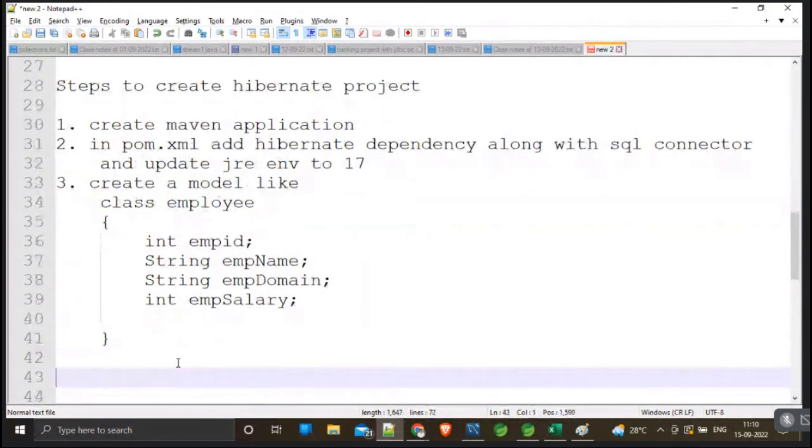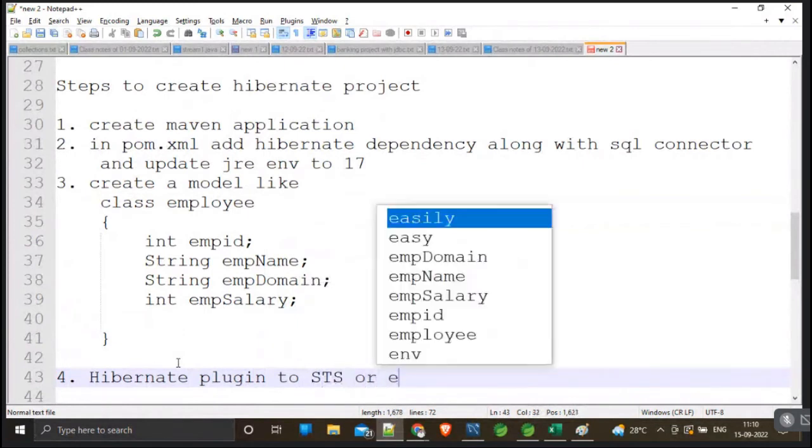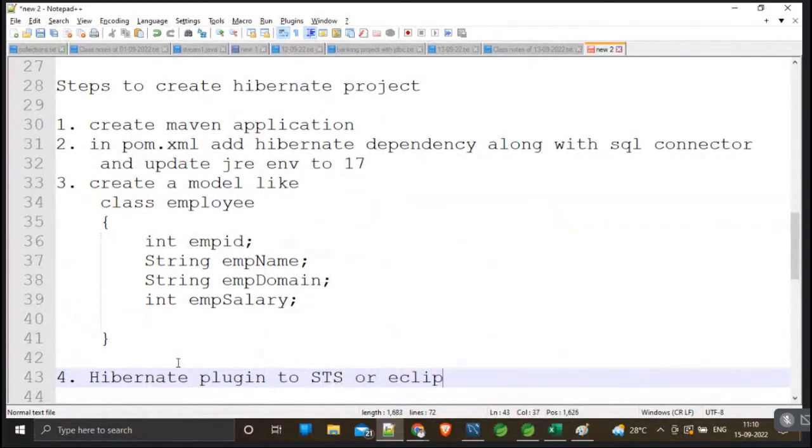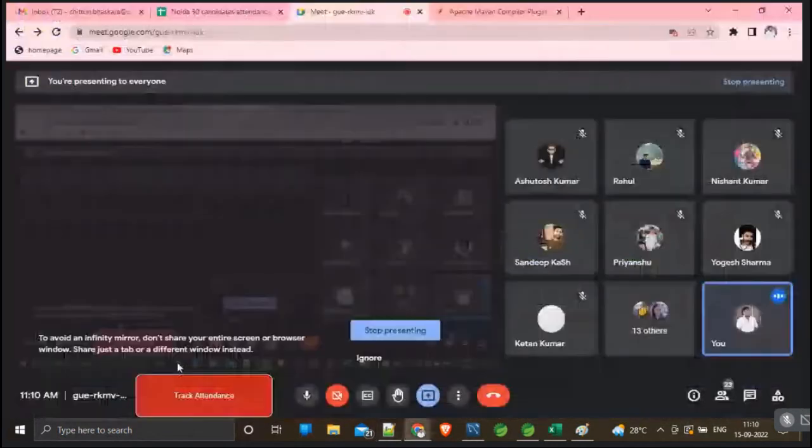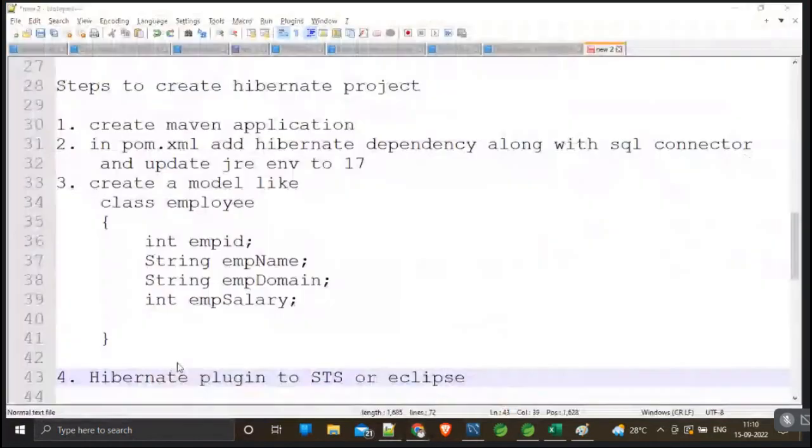The fourth step is important. We need to add Hibernate plugin. We need to add Hibernate plugin to STS, or Eclipse. We need to add Hibernate plugin to our Spring Boot Tool Suite or our Eclipse. So let's open our tool suite.